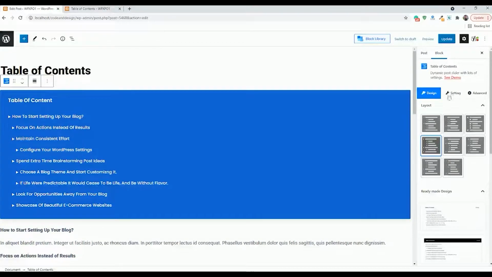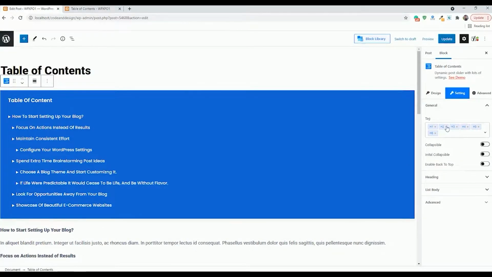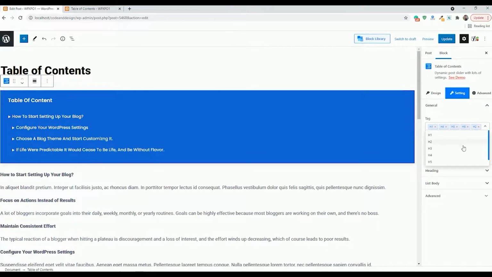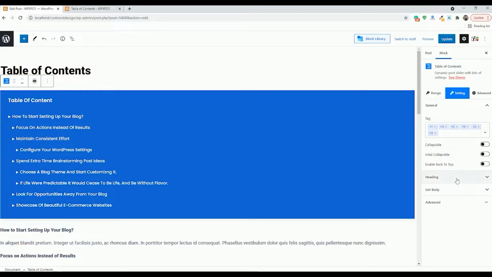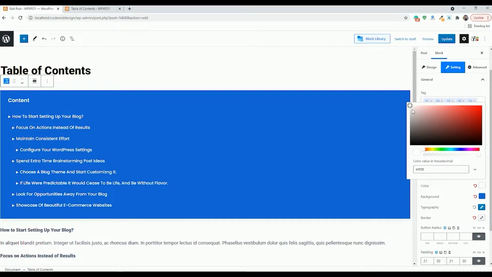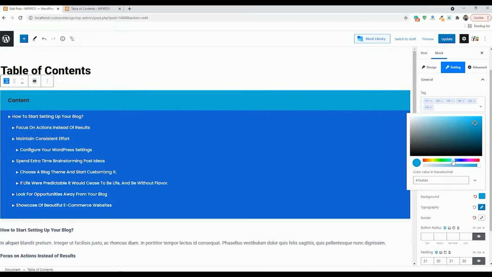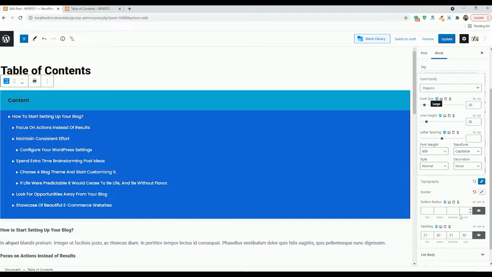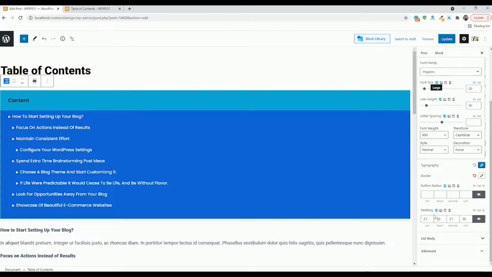Now let's go to the settings, starting with the heading text. You can decide which heading should be added to the table of contents. You can also customize the heading of this content table. At first, you can change the heading text, then you can change the color of heading text and background. After that, you can use the typography option, and at last, you can adjust the border radius and padding.